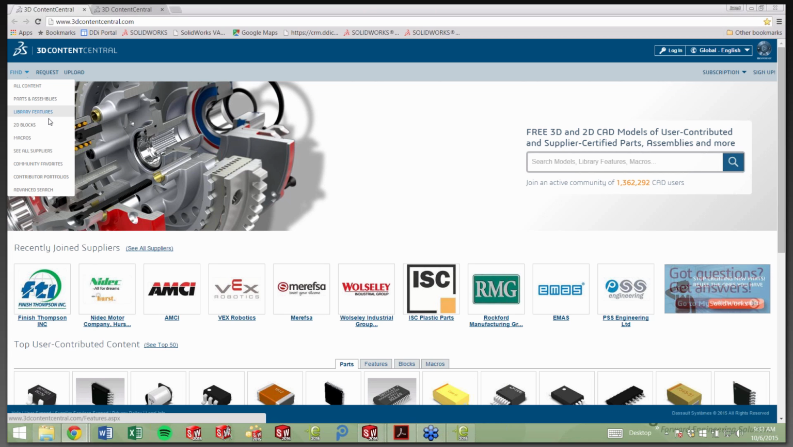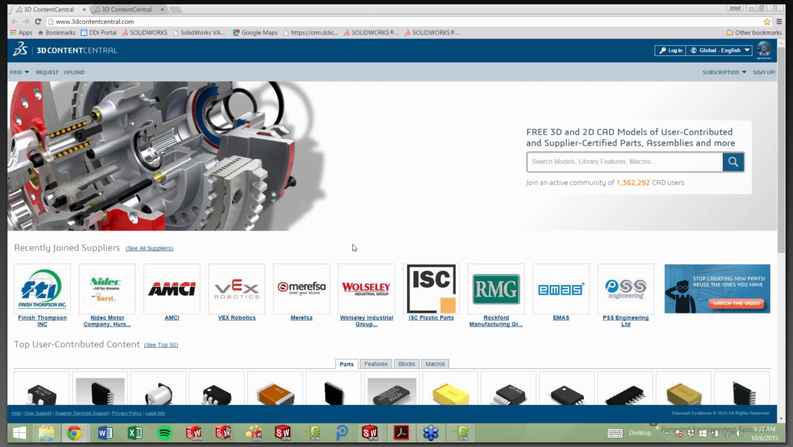So if you are using a specific supplier that you want to order parts from consistently, you can go ahead and see if they have your supplier on here, and see if they have some models on there to help you with finding and ordering those parts and importing the 3D models to SOLIDWORKS.